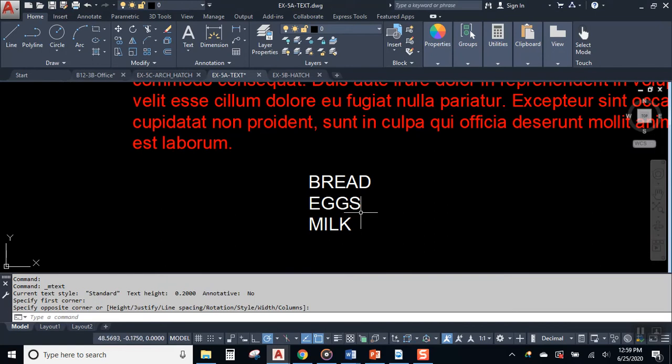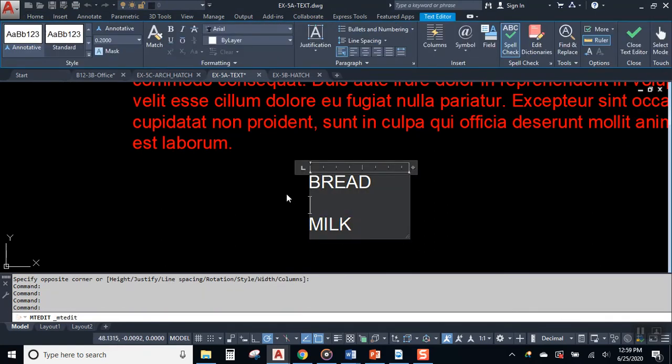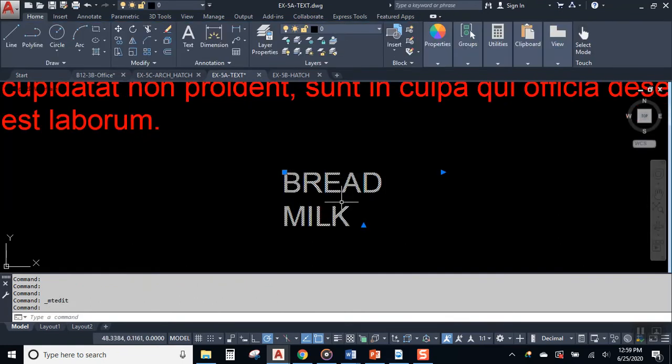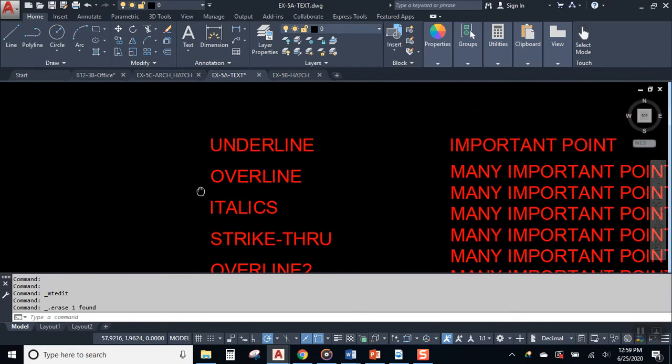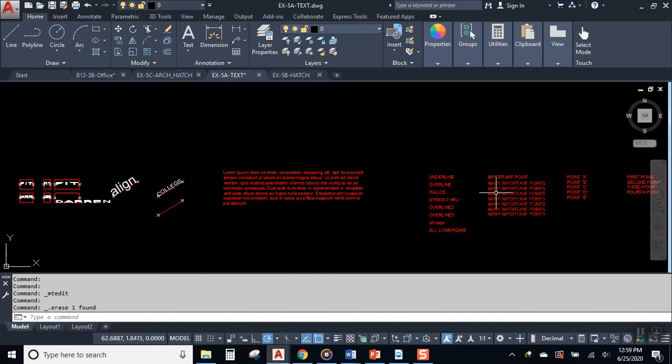So here's our list in multi-line text. And what happens if we get rid of eggs? Well, of course, milk can go up and fill in the blank spot. That would not happen in single line text. There are also things we can do with multi-line text that are either very difficult or impossible to do with single line text. So when do you use one and when do you use the other?